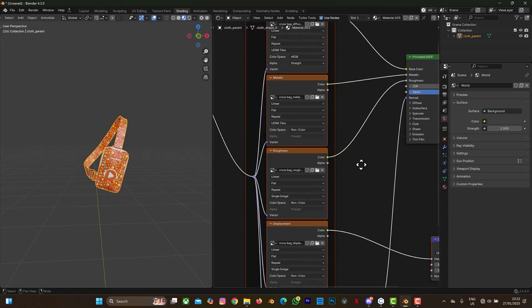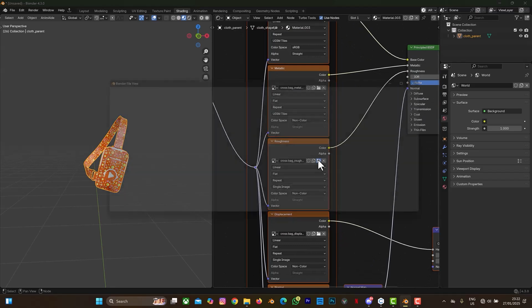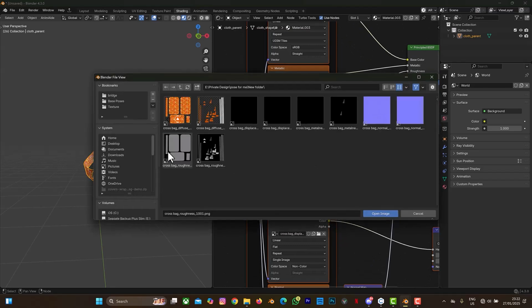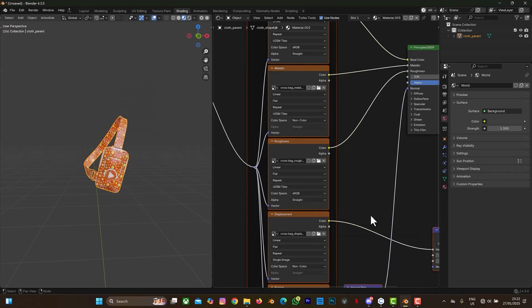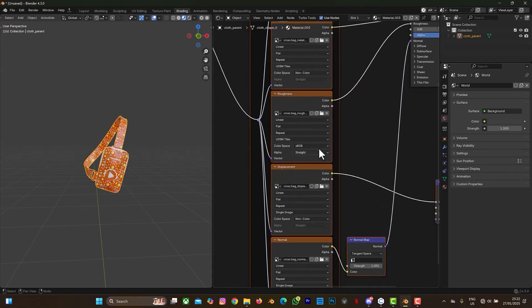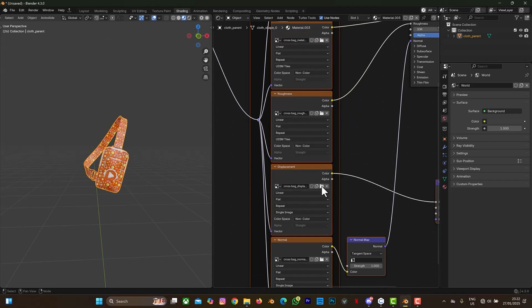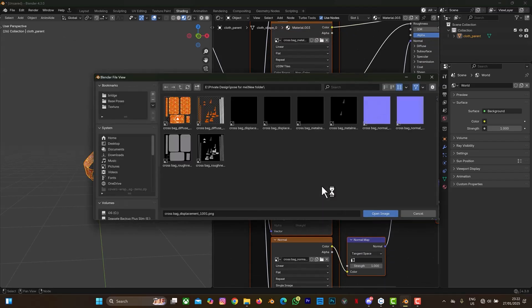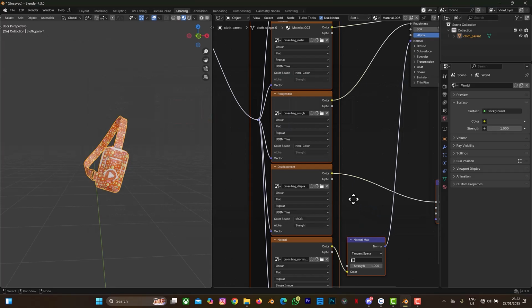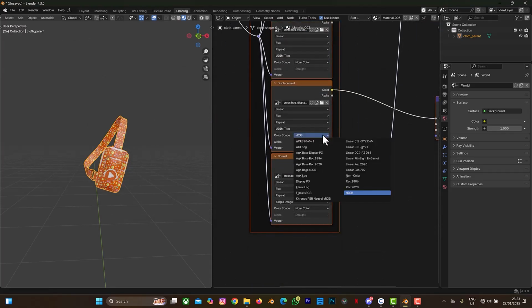I'm going to move up, select this roughness, 1 2, open image, and non-color. Yes. Then I select this displacement. Where is displacement? 1 2, then non-color.